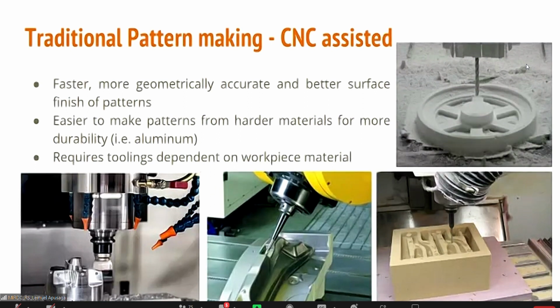But one big advantage is that since you're able to machine harder materials like steel, aluminum, or stainless steel, it's much more durable also.